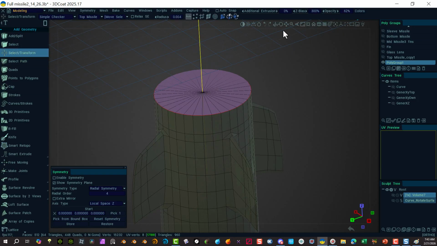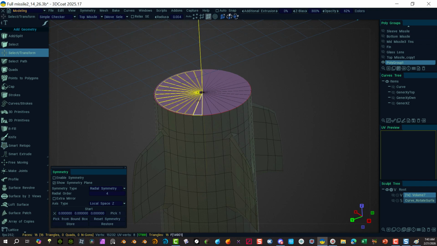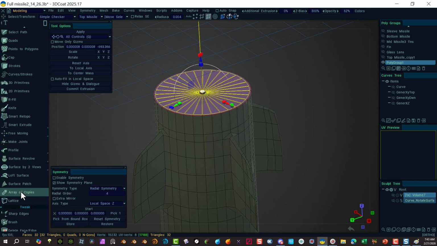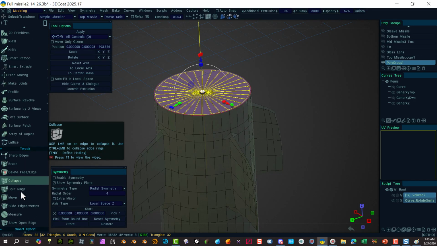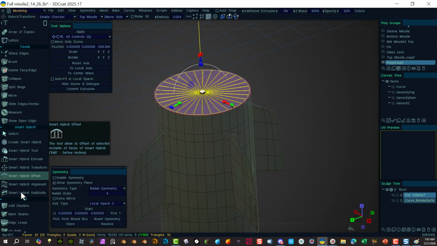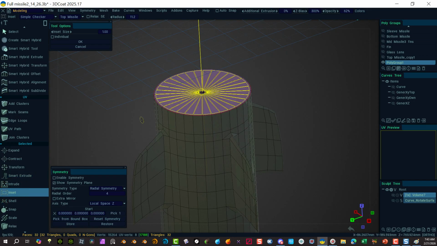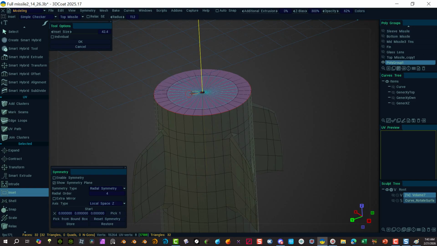So select faces. And I'm just going to go with this. And I'm going to go all the way around just like that. Okay, cool. Now that I've done that, we can go in and do an inset. So let's go to the inset section, which is here. And we can go in and pull this in, just like that. And now we've done that.